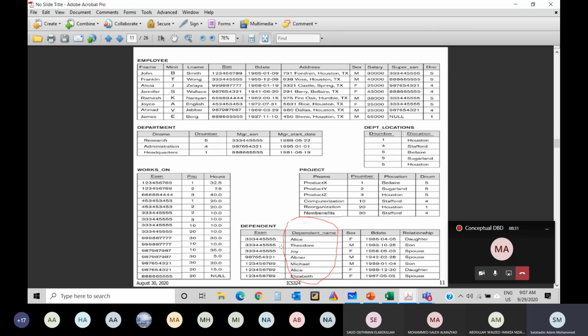What it means is for the same person. Let's look at this employee whose ID is 333445555. He has 3 dependents. One is Alice, the second one is Theodore, and the third one is Joy. All of these 3 are his dependents. You can see from his ID here. Do any of these 3 have the same name, or do they have different names? They have different names. So names cannot be duplicated for the same person.